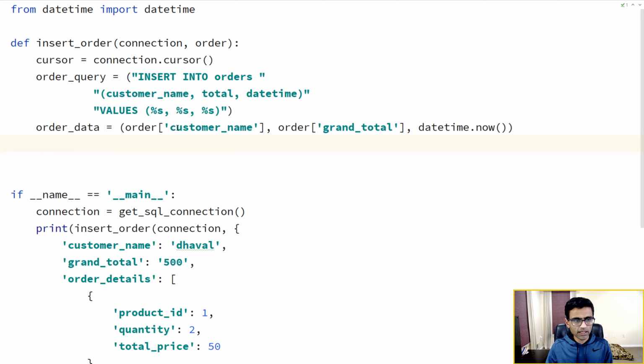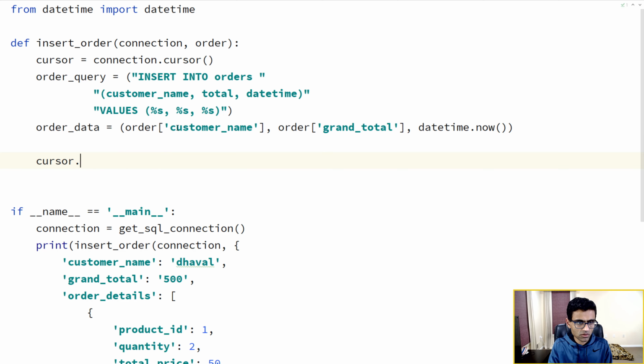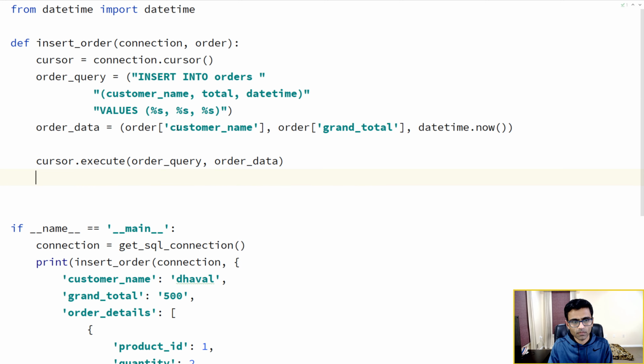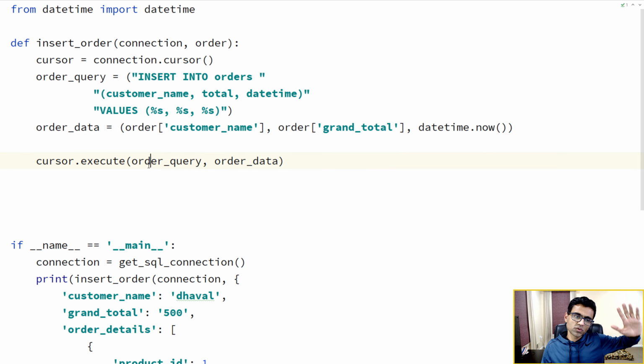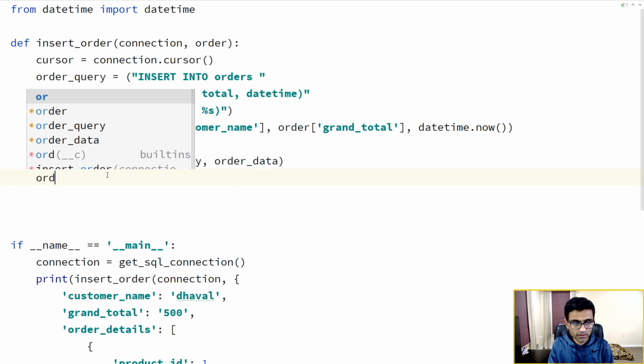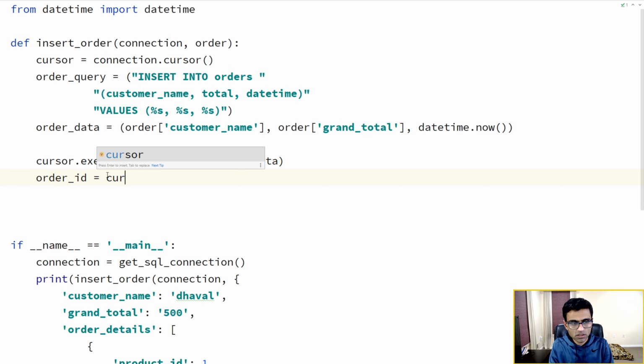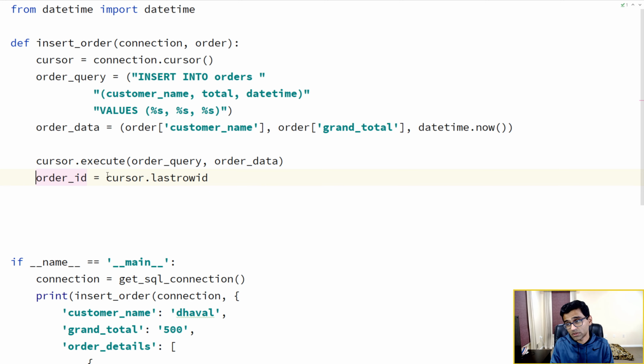Okay. And you will say cursor.execute. Okay, what do you want to execute? Well, order query and order data. So in cursor.execute, we always pass the query as the first argument, then the data as the second argument. So it will take this data and put it in here. See, grand total will go here, date time will go here. And once the query is executed, cursor.lastrowid will give you the row ID of the last row that was inserted.